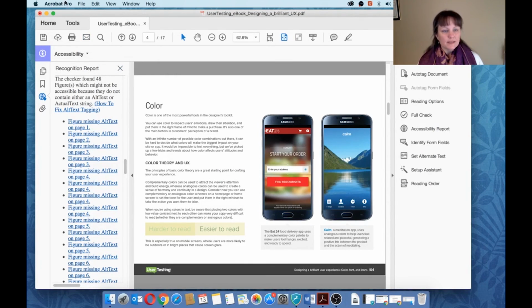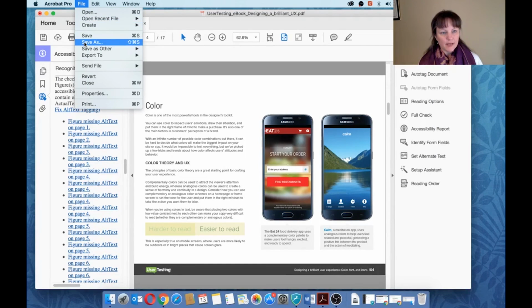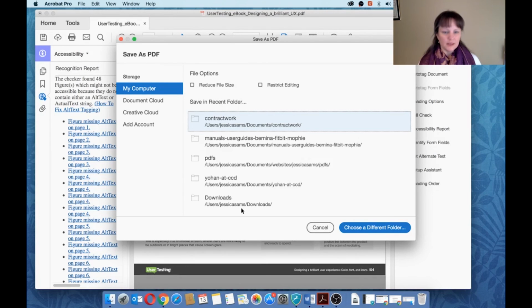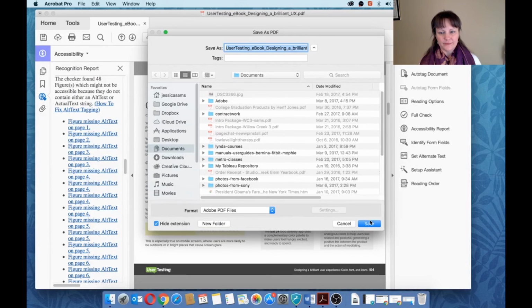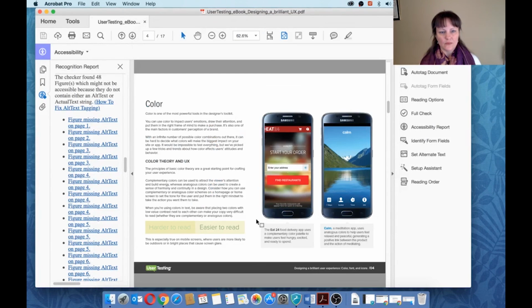And then if everything's fixed and ready to go, the last thing I would do is save as. So I'm going to go ahead and just save it. And the resulting file is the one that you can save to the web.